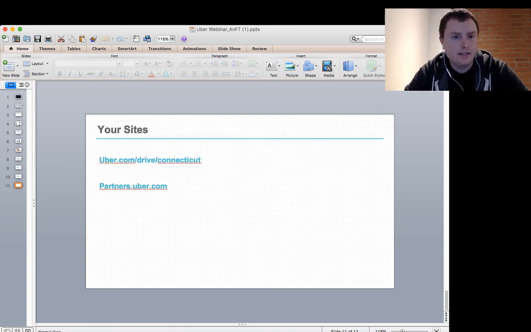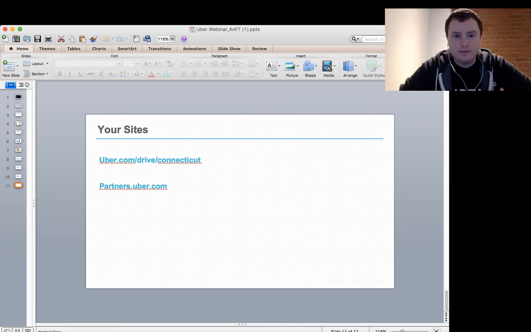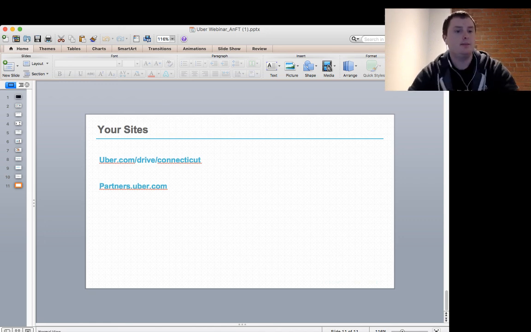So here are the sites we want you guys visiting. We have our Connecticut homepage, which is uber.com/drive/Connecticut. Anything dealing with Uber Connecticut, you're going to find there. That's where you're going to find the vehicle classification. Go see if you're going to be a premium. And then we have partners.uber.com. We went over that. That's your dashboard. That's your homepage. Please stay on top of that as well.